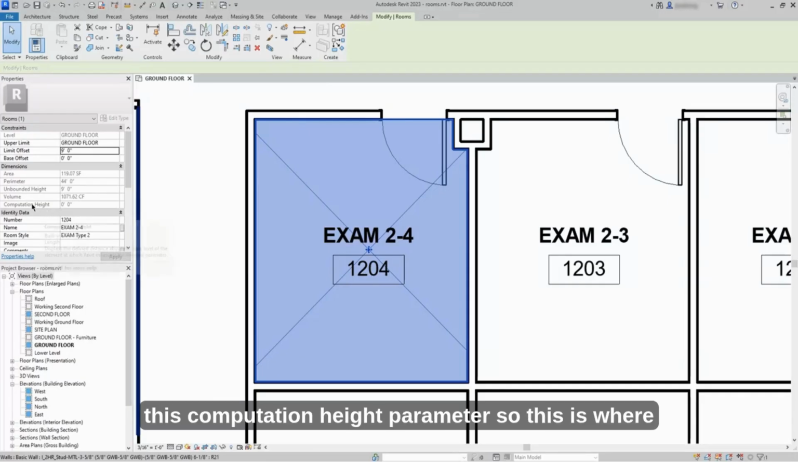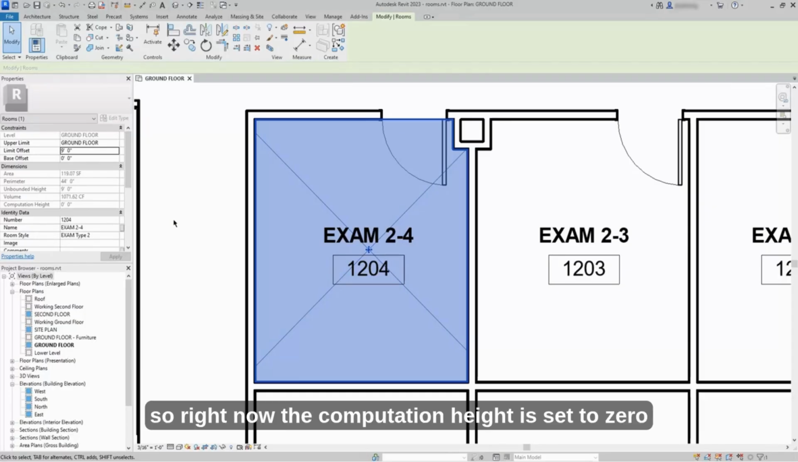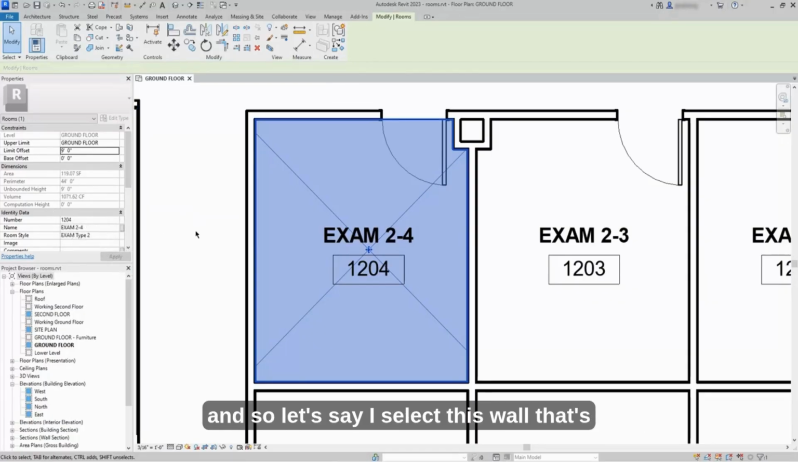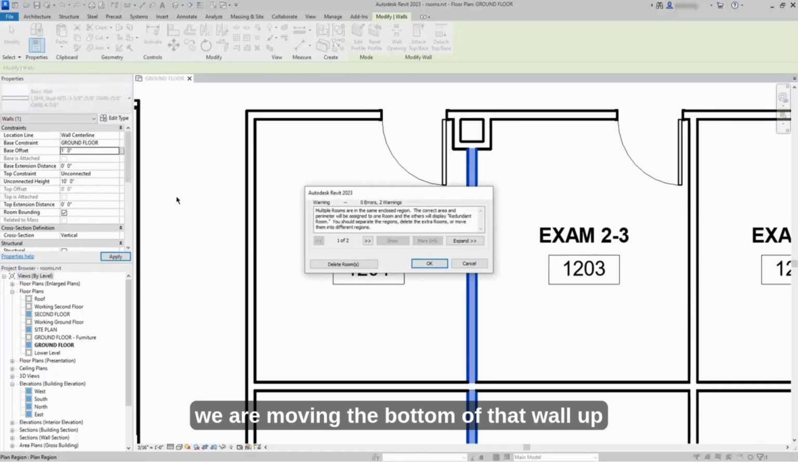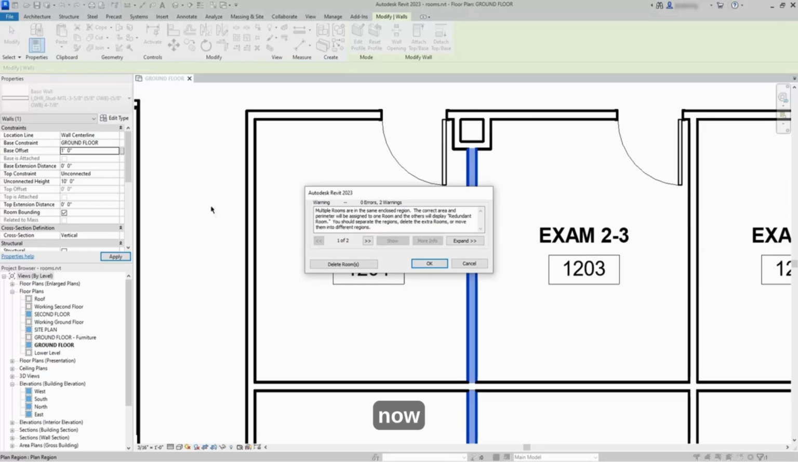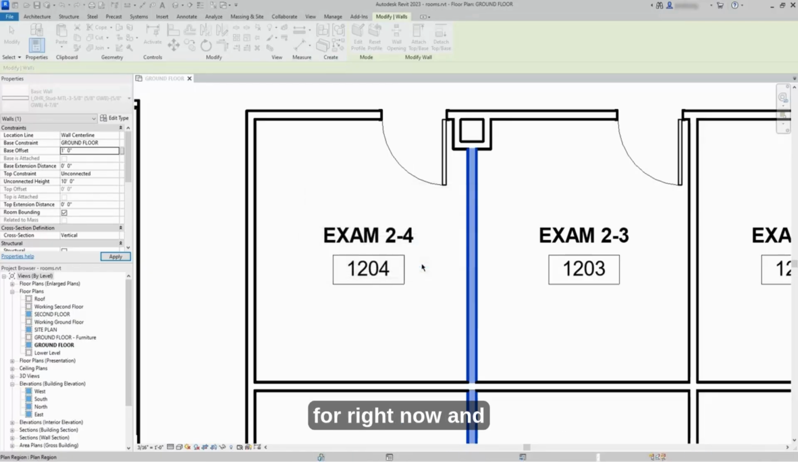Additionally, let's take a look at this computation height parameter. So this is where Revit is computing the boundary of this room. So right now the computation height is set to 0. And so let's say I select this wall that's dividing these two exam rooms, and I change the base offset to 1 foot. So we are moving the bottom of that wall up. Now we get a warning stating that multiple rooms are in the same enclosed region. And the reason is because the computation height is at 0. So I'm just going to click OK for right now.